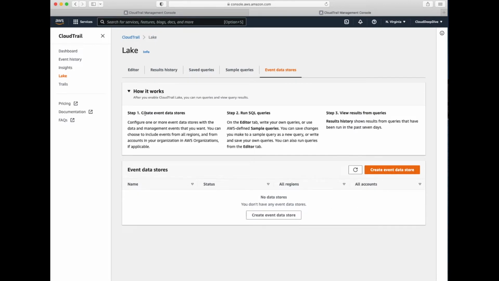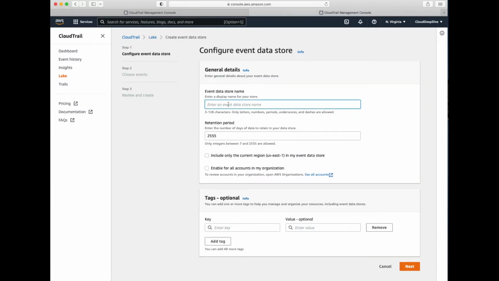So how it works is that you create an event data store, you run the SQL query in the editor, and then you see the results. So let's click on create event data store. You will provide a name. I would say demo trail lake.